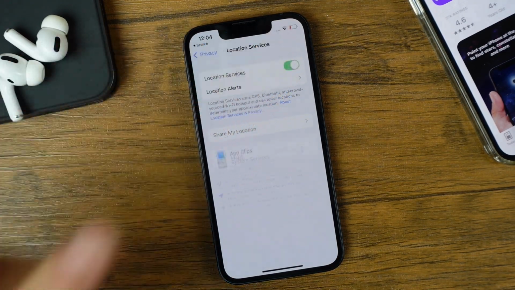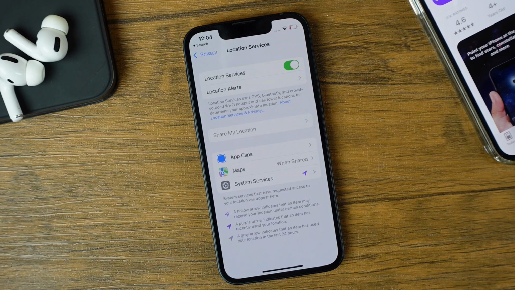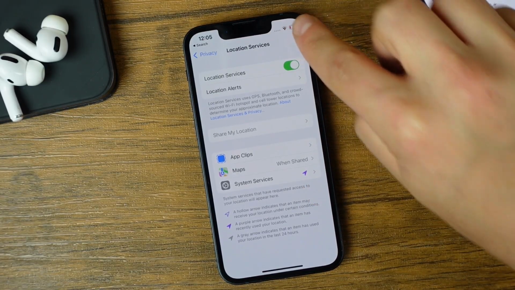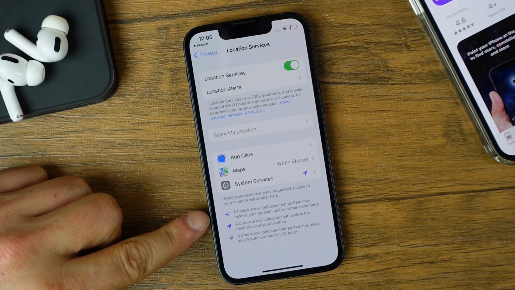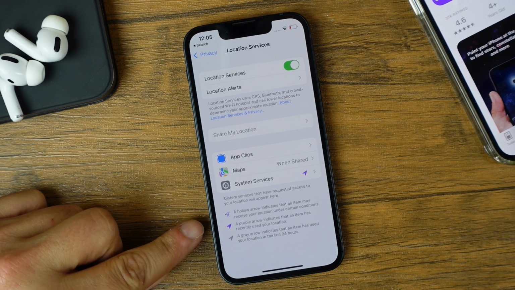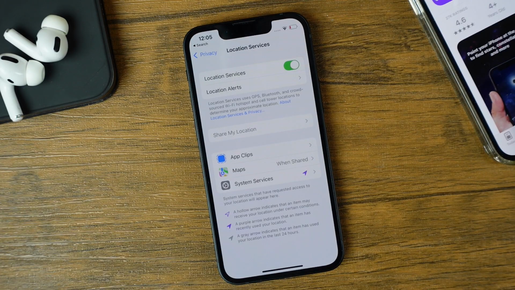You can turn these services on, and then as you use your phone and download various apps, they may want to access your location. And this is the section where you would go to see what applications are accessing your location. Whenever you see this little triangle appear at the top, a hollow arrow indicates that an item may receive your location under certain conditions. A purple arrow will indicate that an item has recently used your location, and a gray arrow indicates that an item has used your location in the last 24 hours.